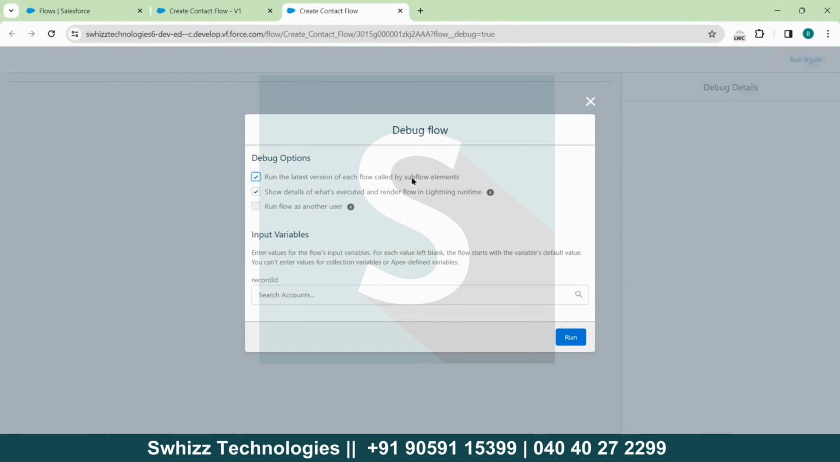See here, debug options. The latest version of the flow should run and show details of the execution. Okay, lightning runtime: whenever the flow is rendering, whatever we need to show, it will ask for the details. And run flow as another user: if I'm running as system admin and I want to run as another user, we can use this one.